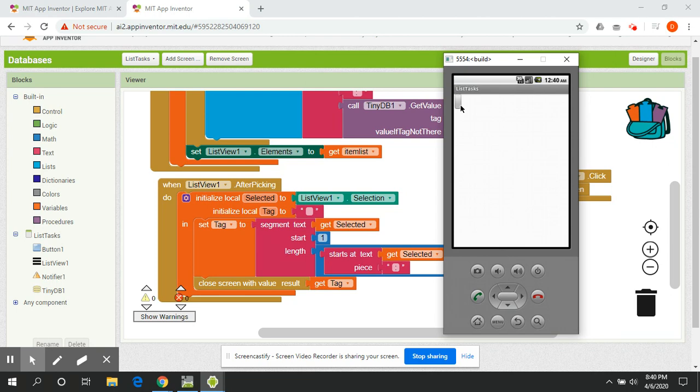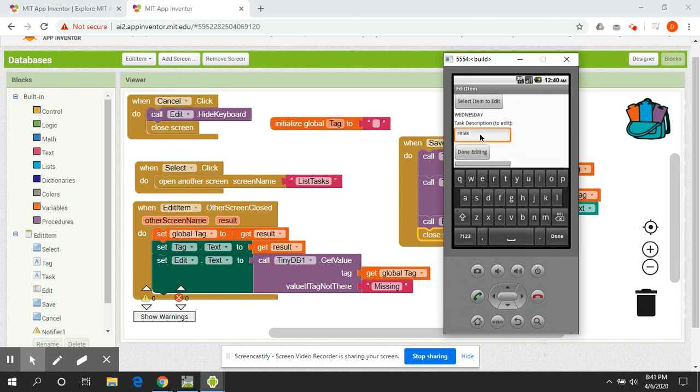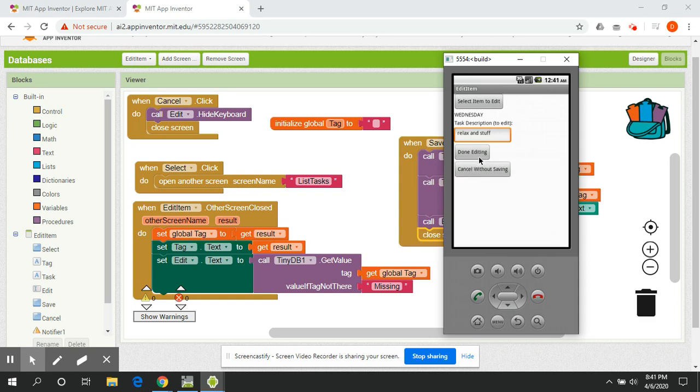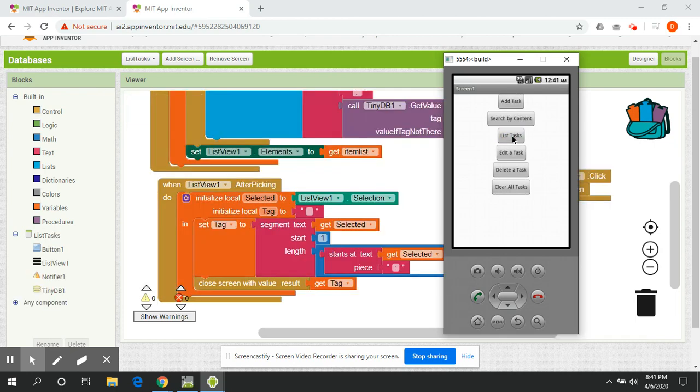Wait for it. Maybe I want to edit Wednesday. So I choose Wednesday. It's going to bring me back. It's now going to know that I chose Wednesday. It tells me that I'm editing Wednesday. This is this, but I can now go in and say relax and stuff. I can say that I'm done editing, and then it's going to make that change to my database. How do I know that I made the change to the database? Well, I can always go to my list tasks and view it, and you're going to see that it has, in fact, made that change.